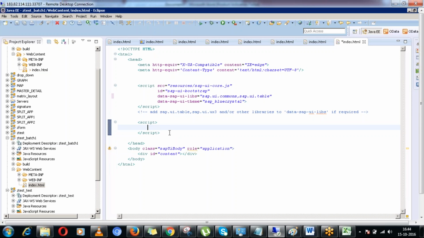So let me go through one example, as I have already told you. Application header, HAHDR. This is an object that we are going to create here.